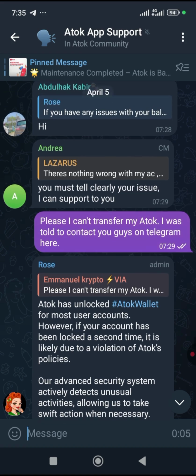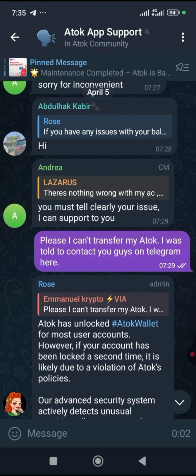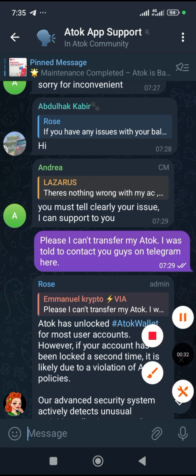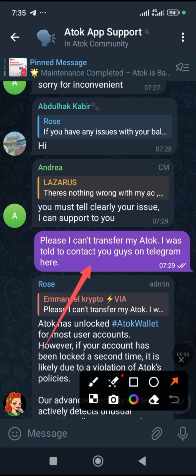When I was doing the tutorial video trying to transfer that, I was told I was unable to transfer, and I was brought to this and I've actually laid a complaint, and that's the major reason why I'm creating it, because you can go to your Atok token and try to transfer to see if your account was locked.